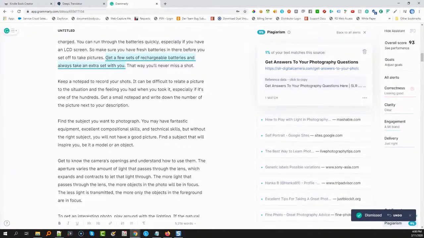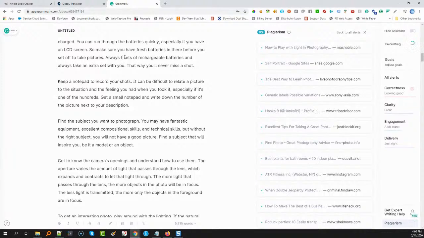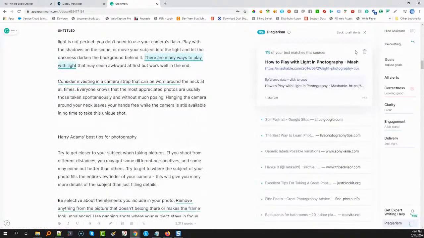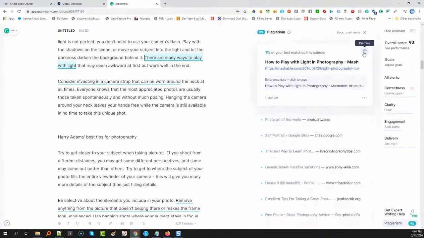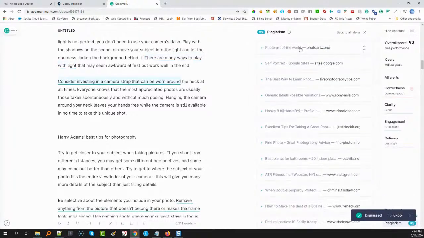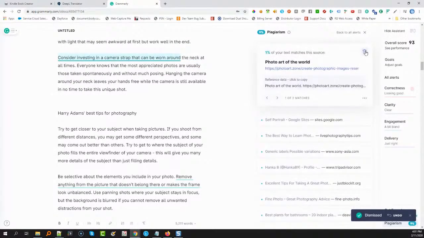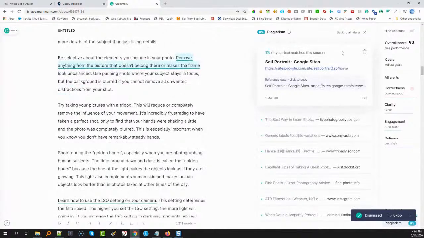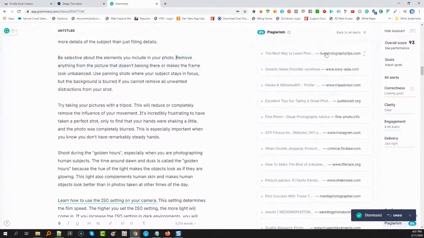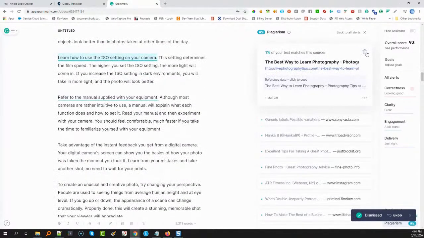Let's see here. We'll just change it that much. There we go. "There are many ways to play with that." Not enough information. I mean, these are fractions of sentences at best, and I'm not worried about those whatsoever. So keep that in mind as well.